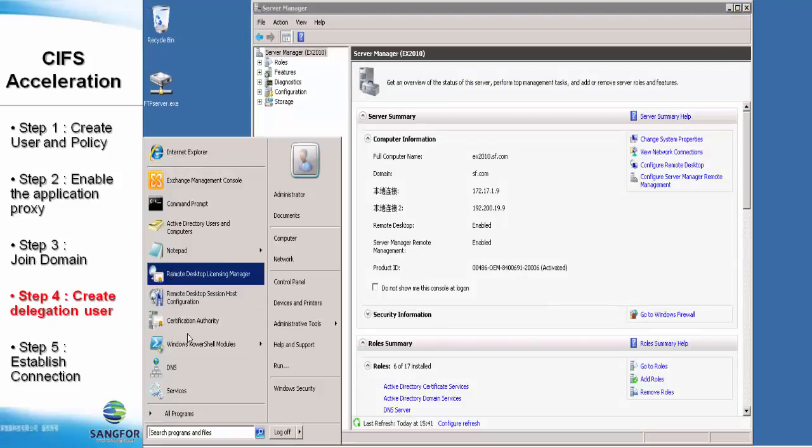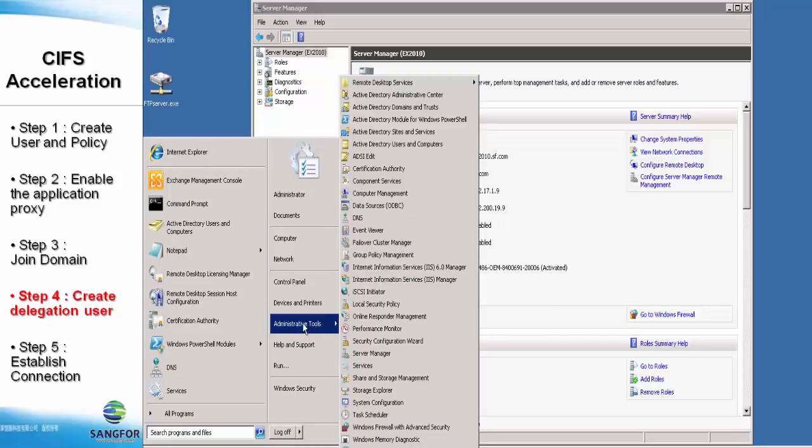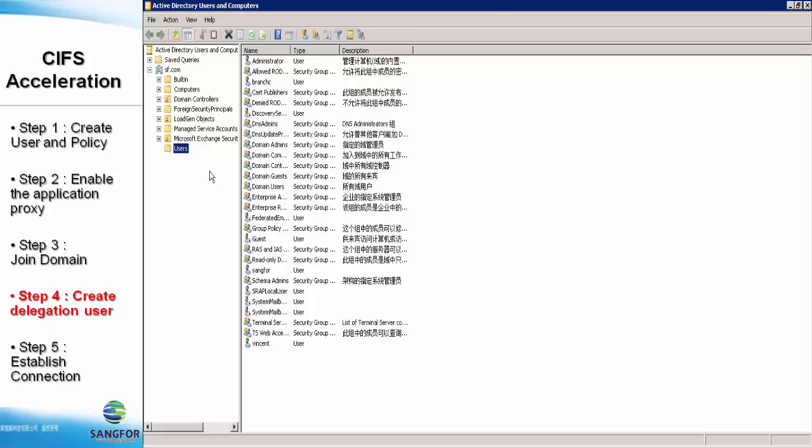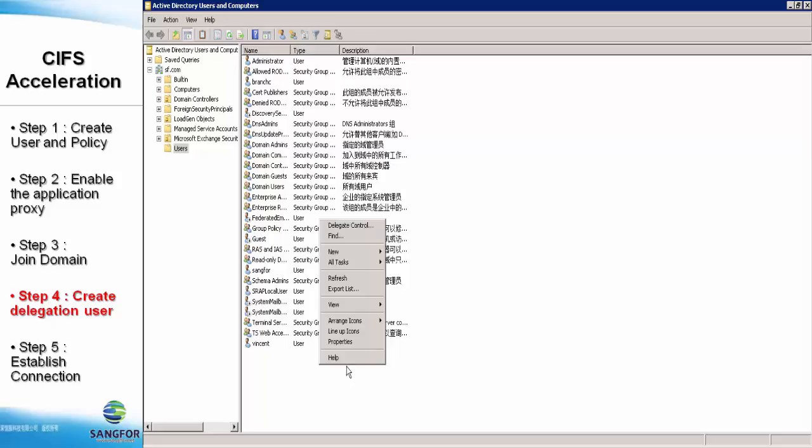Click start, Administrative Tools, and Active Directory Users and Computers. Click on it. We can see the last column of the sf.com is the Users tab, and we can create a new user over here. Right click, New, and choose User.